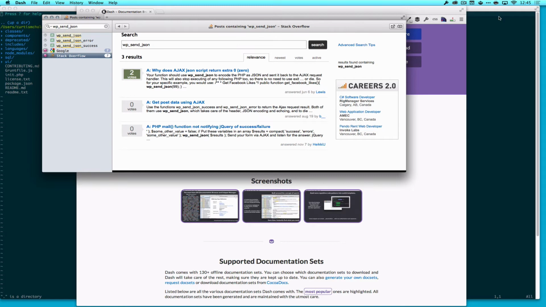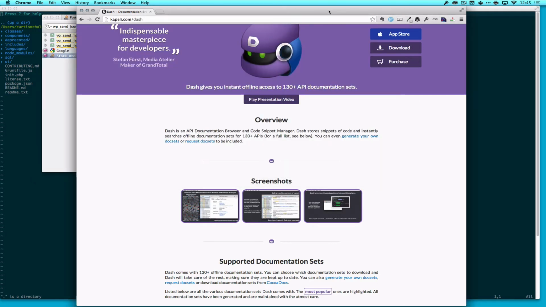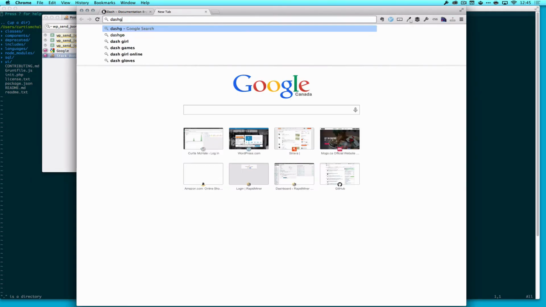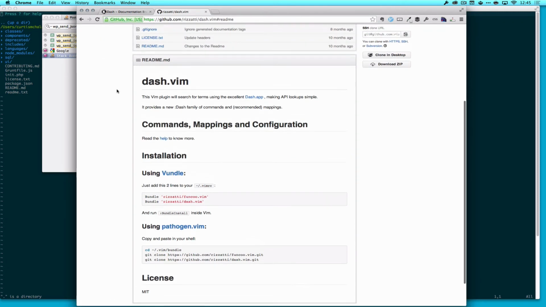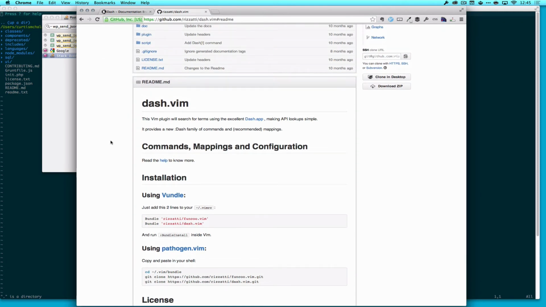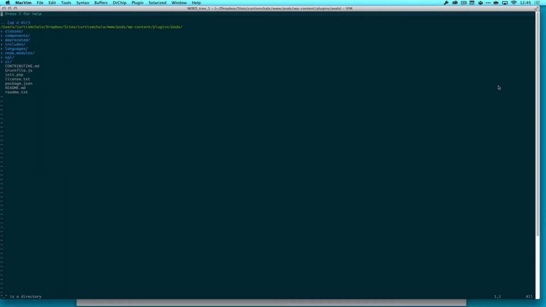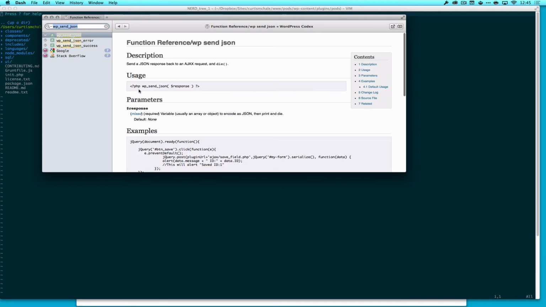Now, to take that even a bit further, there is a Vim plugin for me that I've installed using the Pathogen method. And so now I could actually go like this and say, search Dash, I want to do for wp_send_json, and see Dash is opened up.